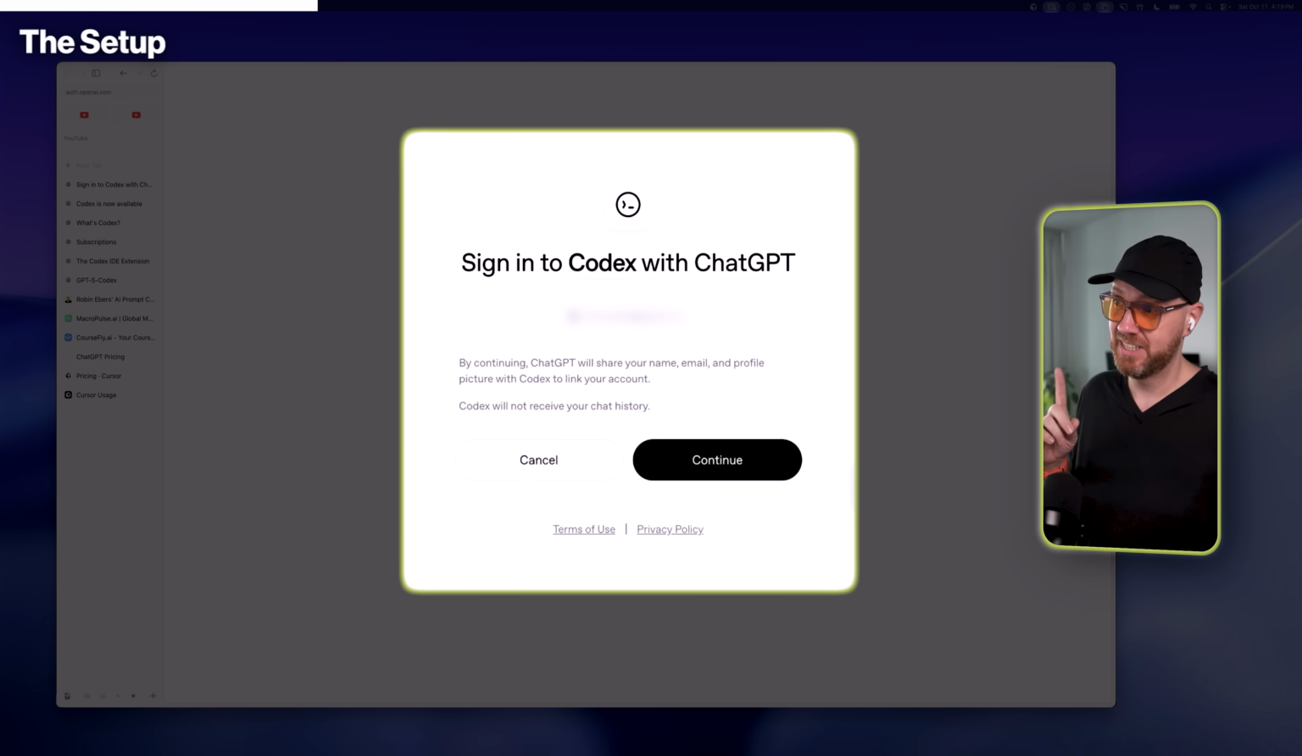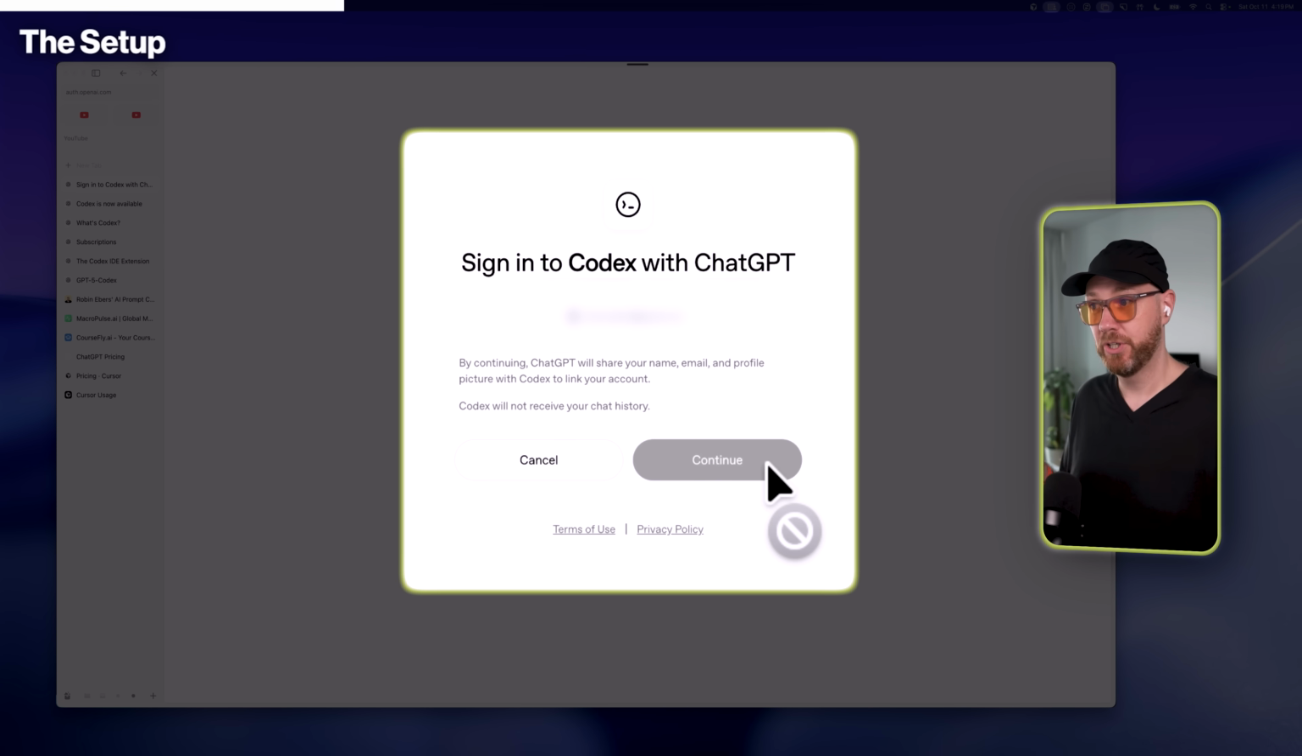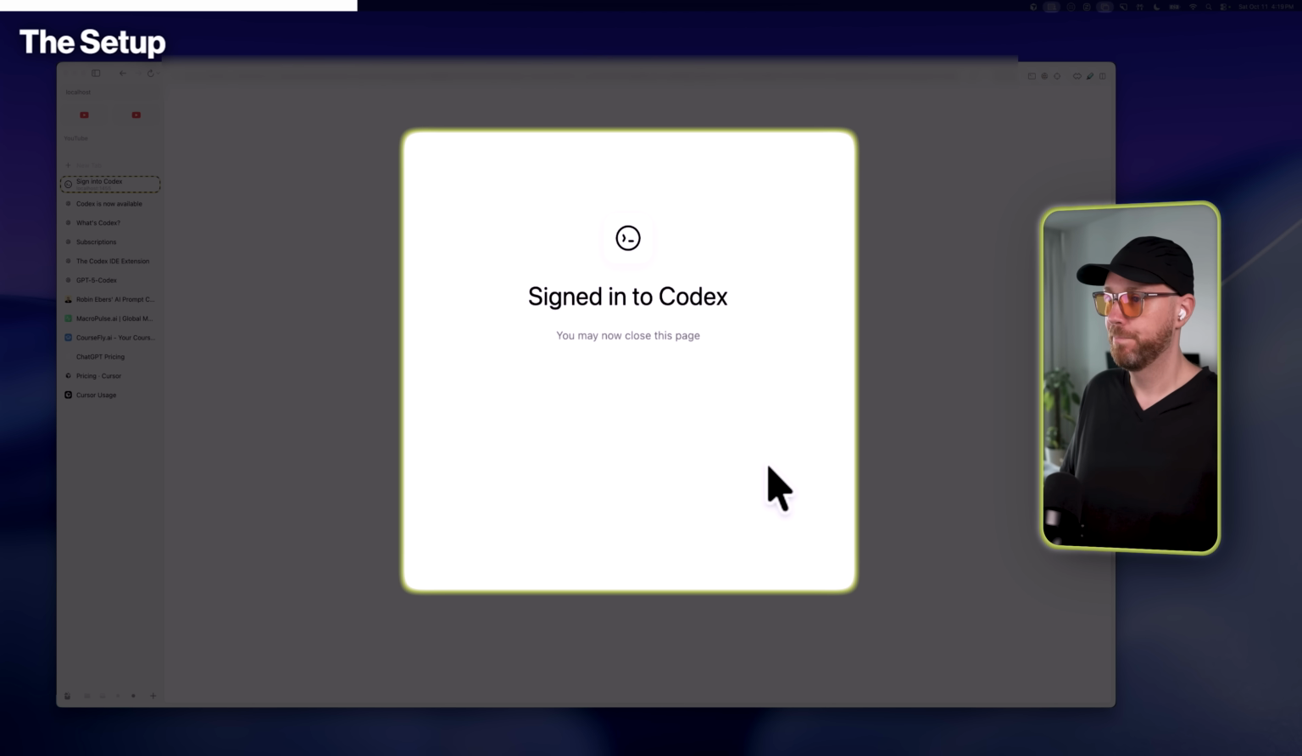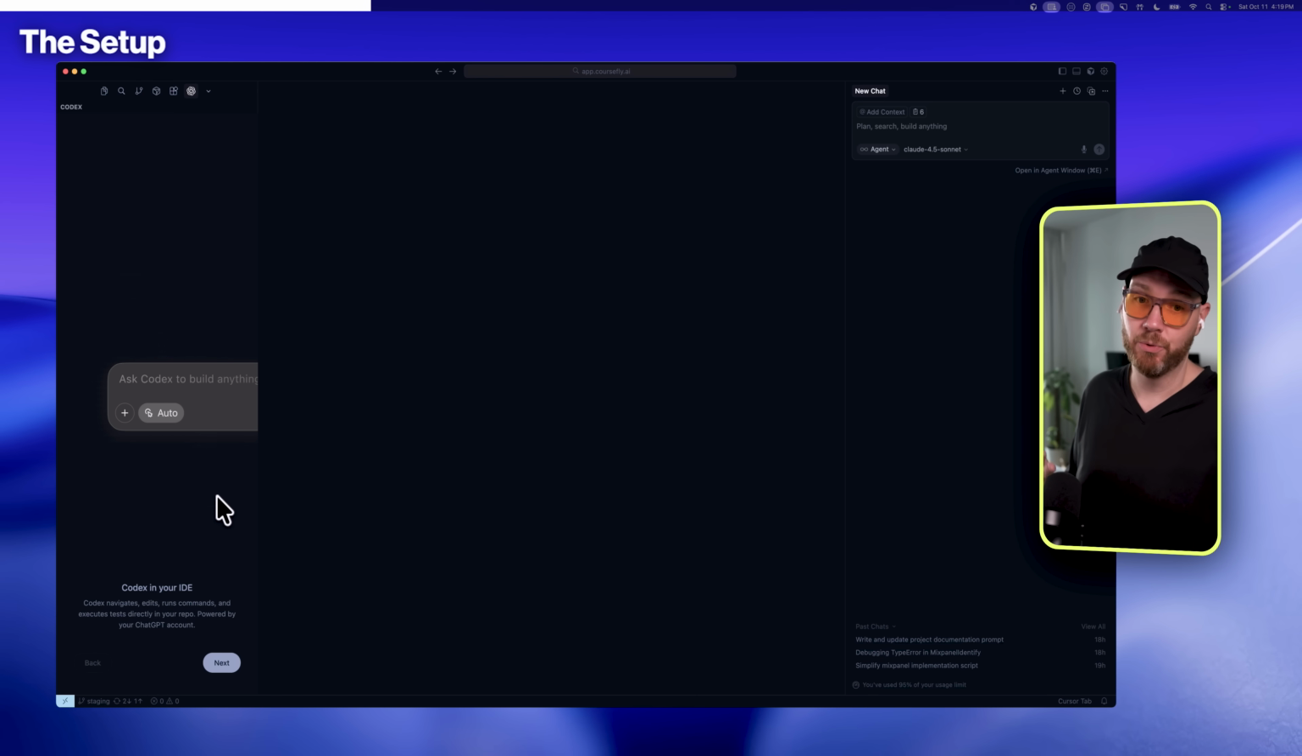So once you're logged in, you'll see the screen right here. It will show your email address and whatever. And you just say continue. And once you click it, Cursor will open again. And you will see that now you are indeed logged in.